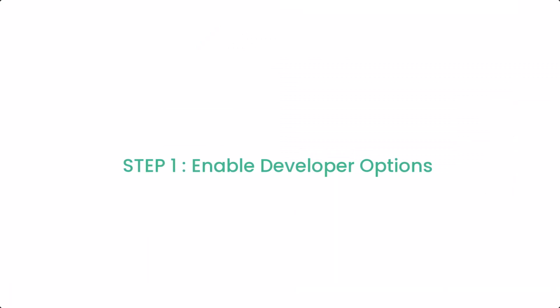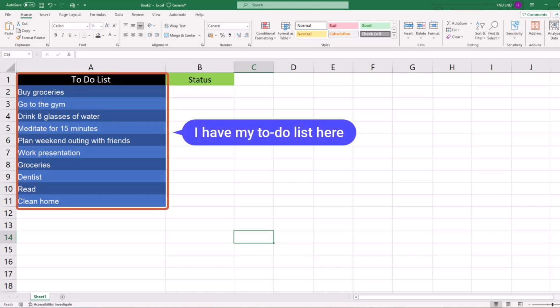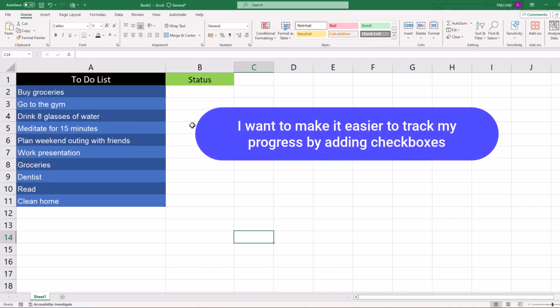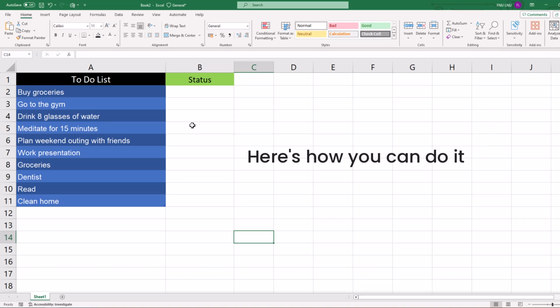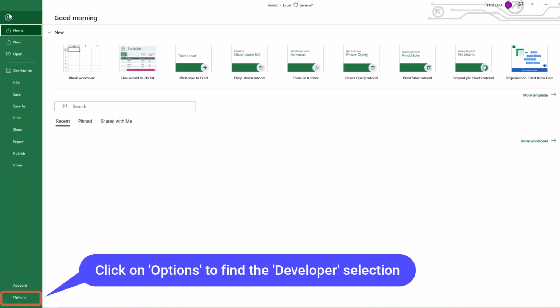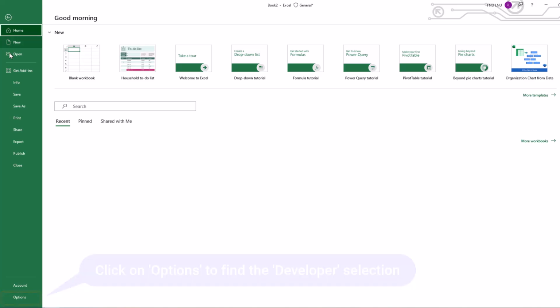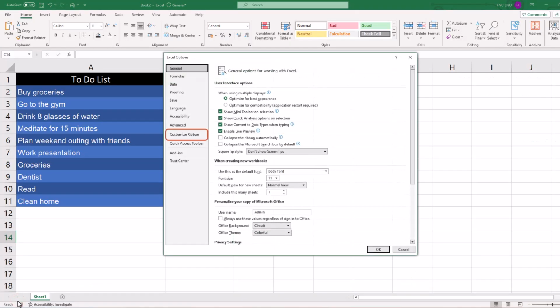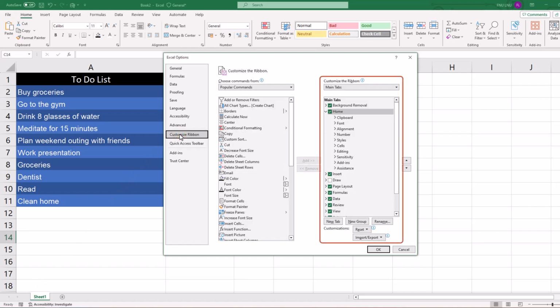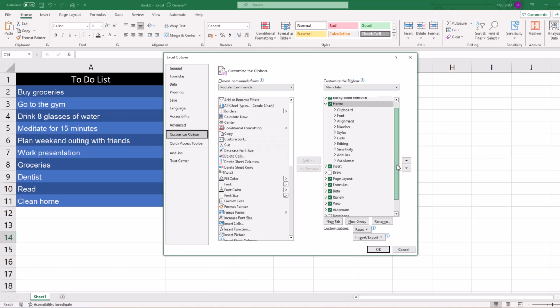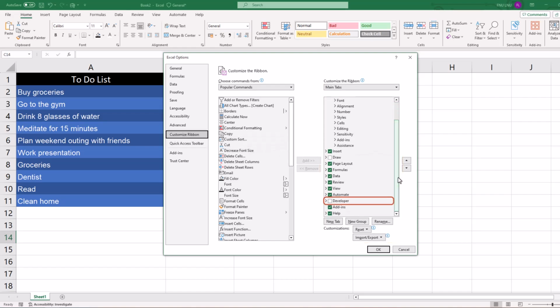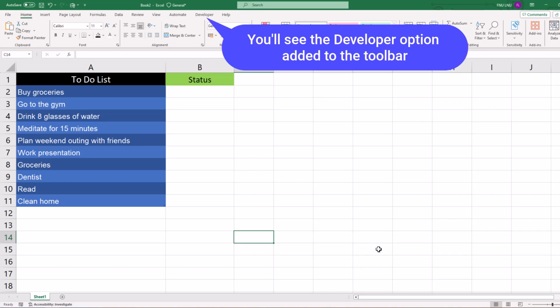Enable developer options. I have my to-do list here, and I want to make it easier to track my progress by adding checkboxes. Here's how you can do it. Go to the File menu. Click on Options to find the developer selection. Choose Customize ribbon. In the Customize section, scroll down and click the checkbox for developer. Click OK. And you'll see the developer option added to the toolbar.